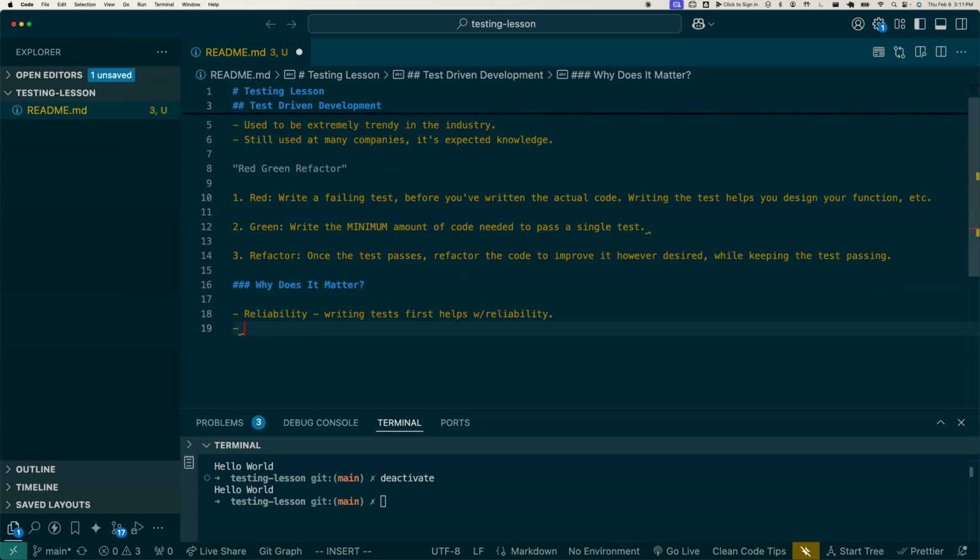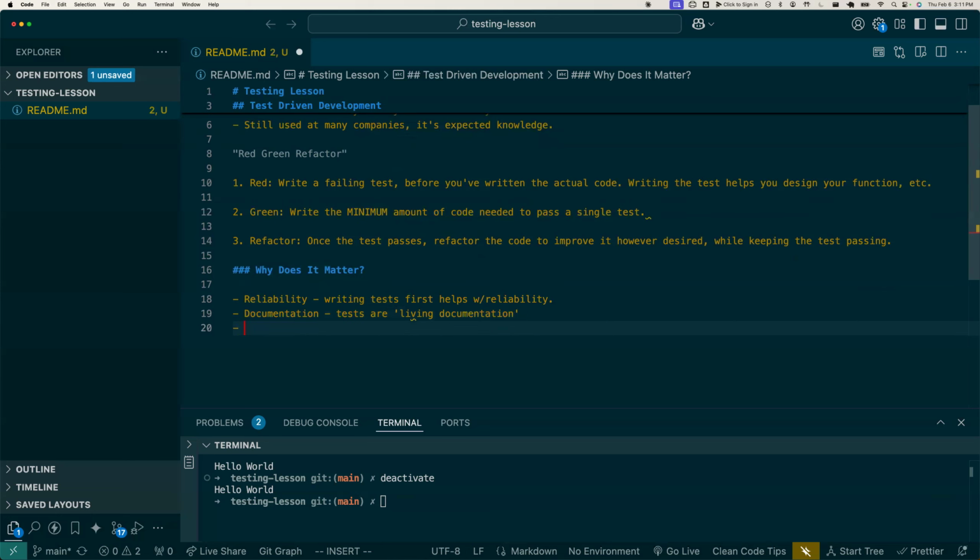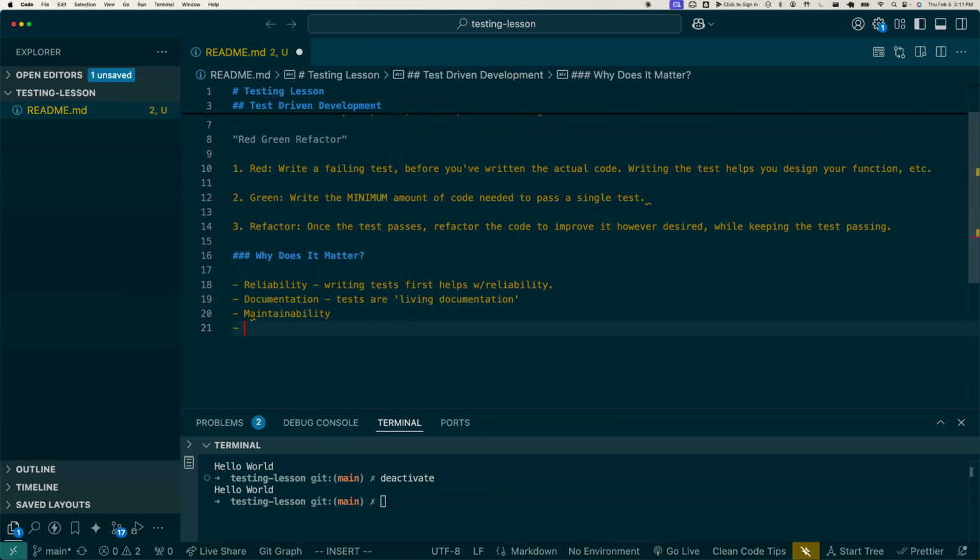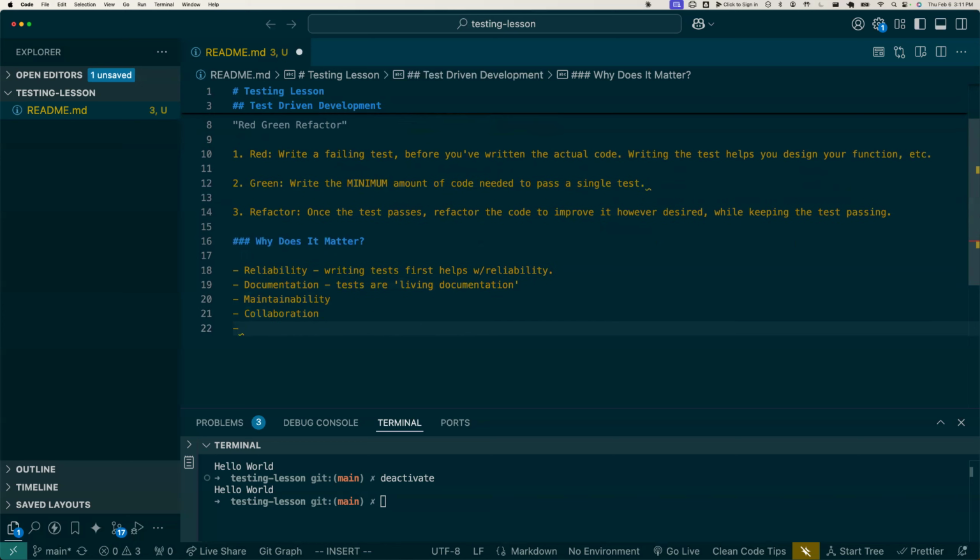And reducing bugs. Testing is not the only thing that matters, but it's one of them. Tests are living documentation. Maintainability, really the same thing. Collaboration, and something called regression testing.